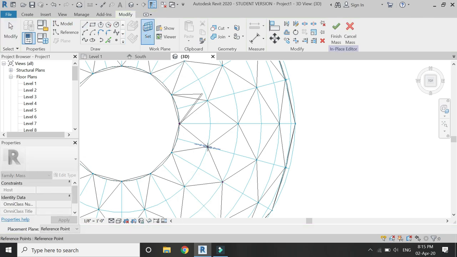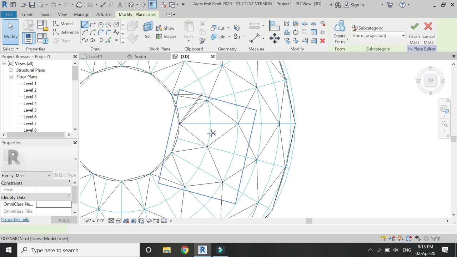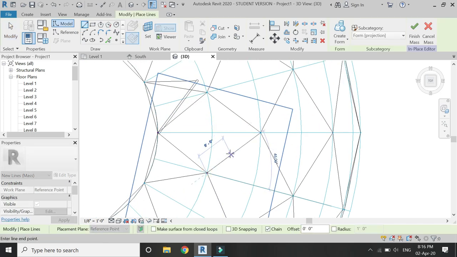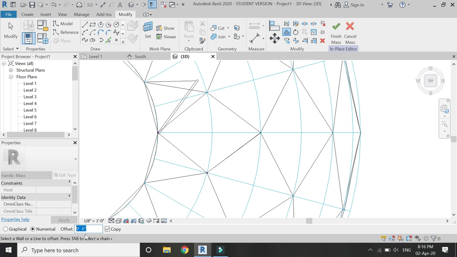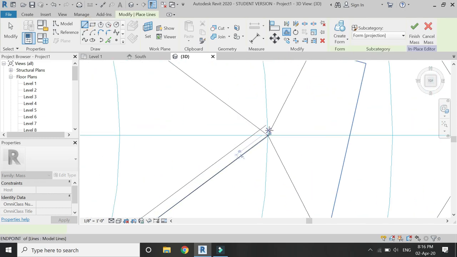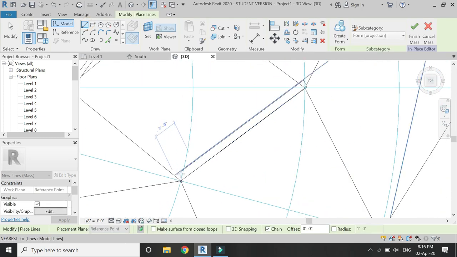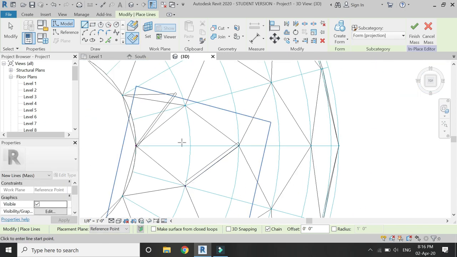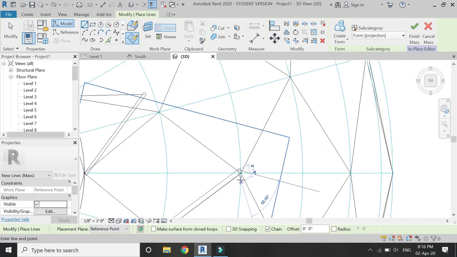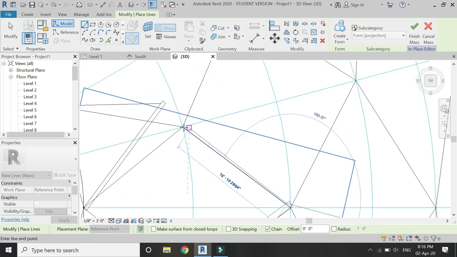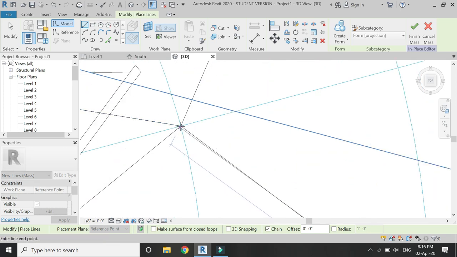Now one by one I am going to repeat this step for all of these points. So look carefully for this step. You have to place a line at an angle of 45 degrees. Before that, make sure that you have set the reference plane. You can change the selection for the reference plane by pressing the tab button on the keyboard. And after drawing the rectangle, draw another line like this to meet this other point.